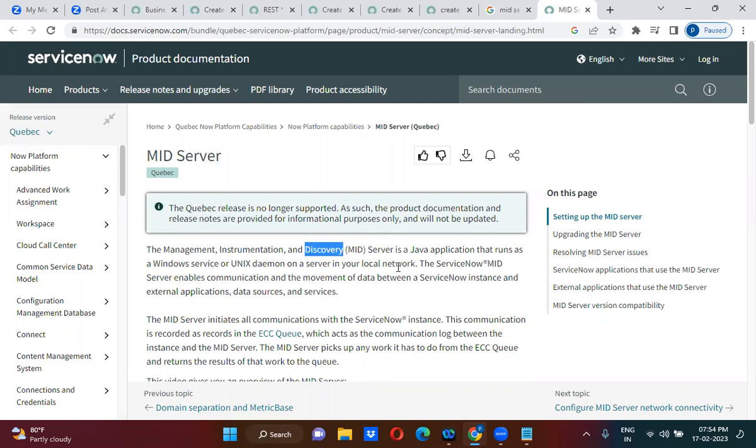So then what do we have to do? We have to have an exception. Through the mid server, you have to connect to the external system. So you will install the mid server on the external system. How do you install a mid server on the external system?